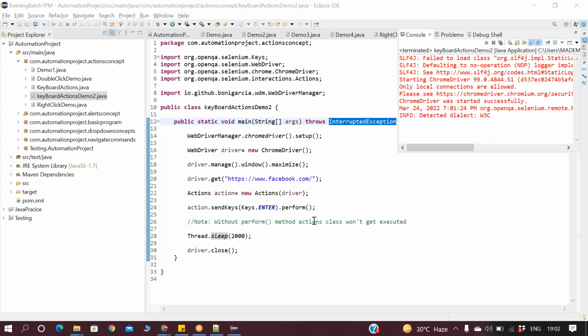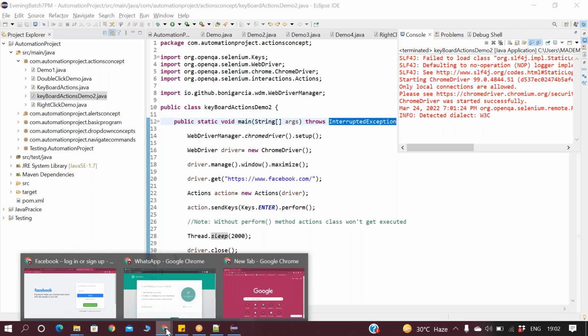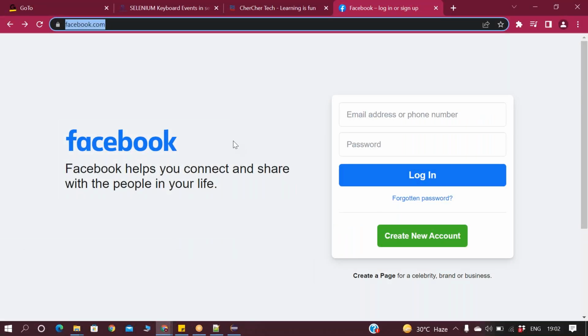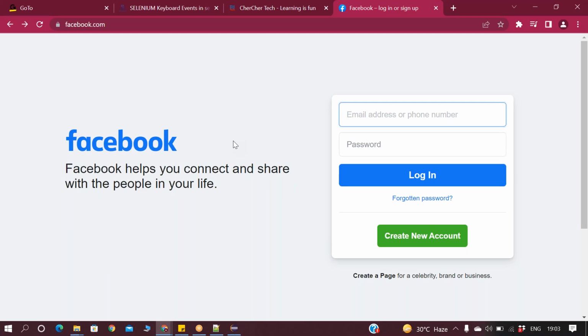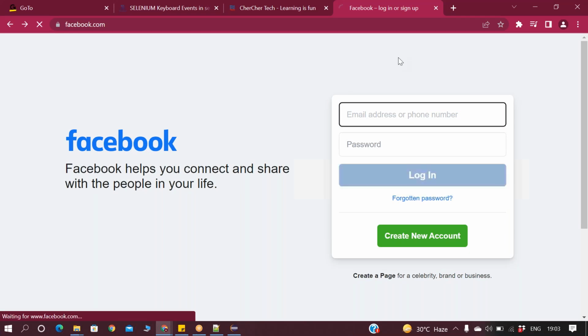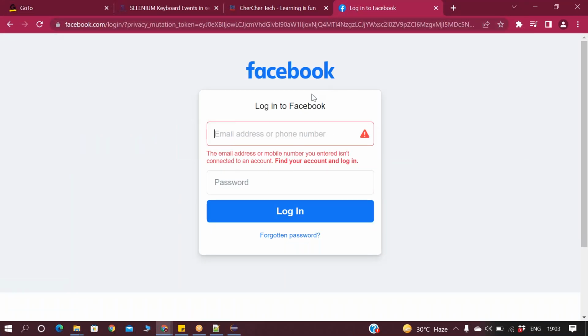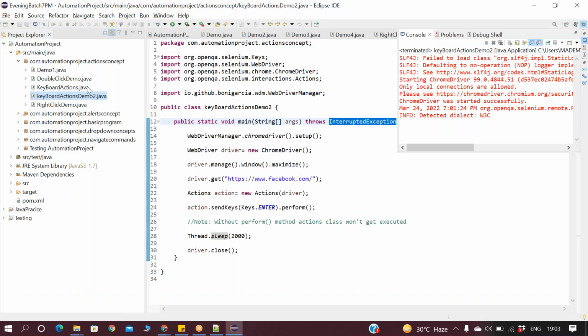By using this, once again I am going to run. It is going to open the Facebook page and directly perform the click operation and enter operation. If we press enter on the button with the help of the keyboard, without touching the mouse, it's going to show the error. Hey boss, see the error. In the same way, it is going to do.